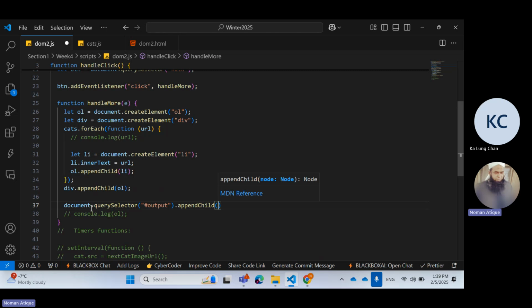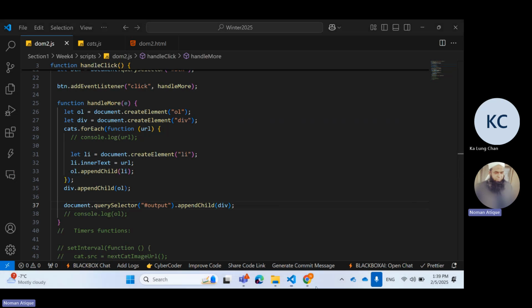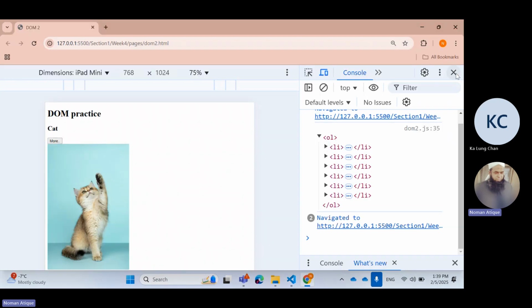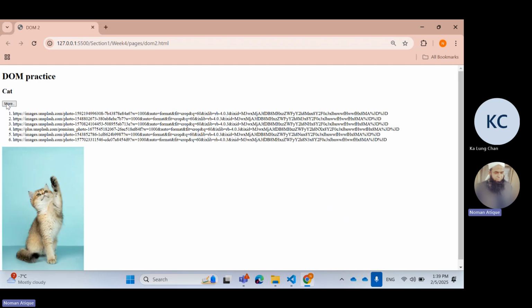And what child should I append now? Div, because I have created a div somehow. Even though I could have done the OL directly, I've created a div. So he's right. And I'll show you something interesting on his question. So now let's see whether I have done something right or wrong. Let's close that. I don't console anything. Now look at that. If I click on more, do you see all my links are appearing over here?